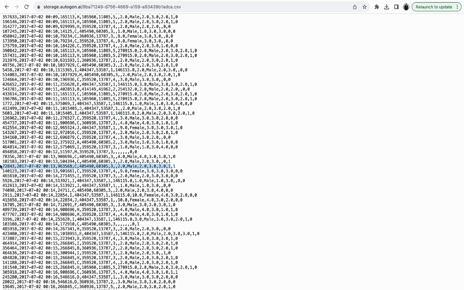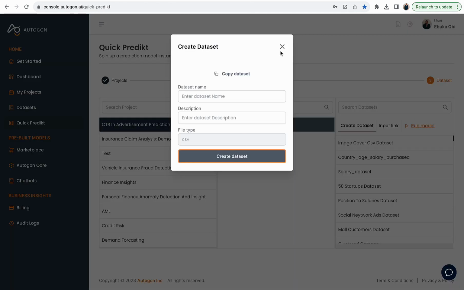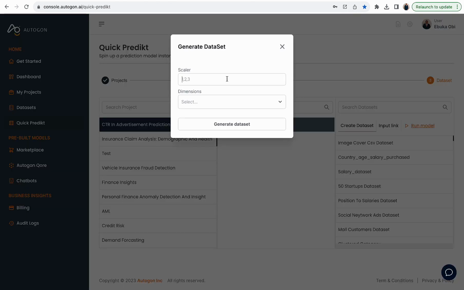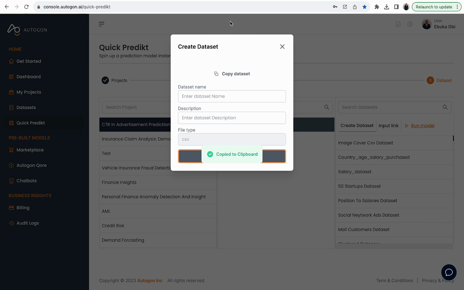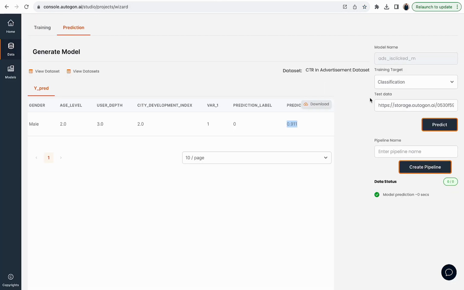So let's take all of its independent variables, and we try to create a data set from it, and we select one dimension and we generate a data set. And we'll copy this and we'll come to our model and update the test data set, and we'll click on predict, and you see, oh, our model predicted that this guy is still not going to be clicked as well.